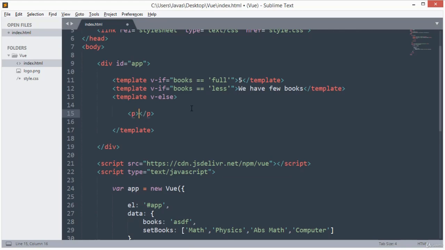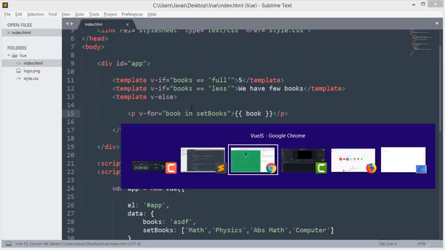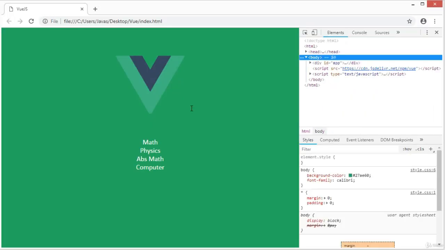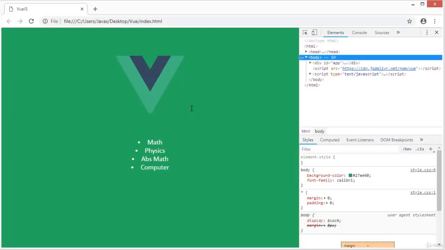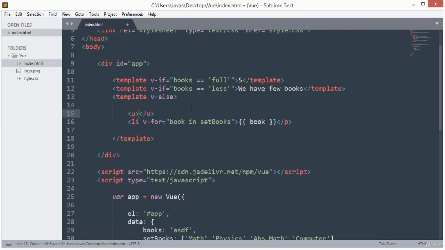So what we do is we use a p tag, and then we say v-for loop, and we say book in set of books, and then just give us the book. If we refresh, you can see we got the books: math, physics, abstraction math. Or you can still put them inside an li tag for list item, just like that. And don't forget to put an ordered list right here.